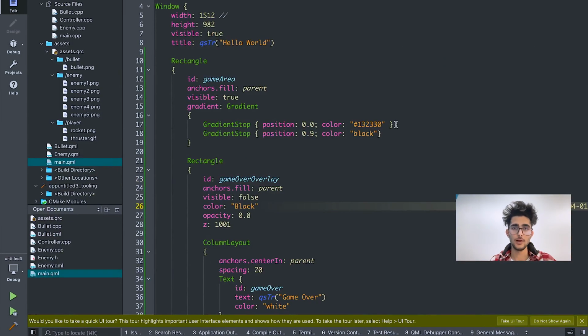So I use this color, 132330. I was just searching on the internet to see what color could fit this game. So we use this color, second color this. I positioned it on 0.9 for the black, and I'll just do 0.1 would be good. Sorry, I'll just do 1 to be honest. Should look good, and we should have our background color.